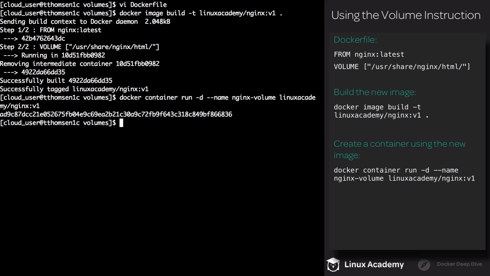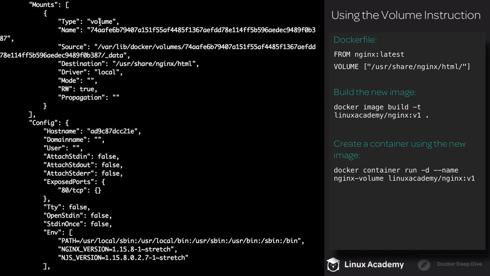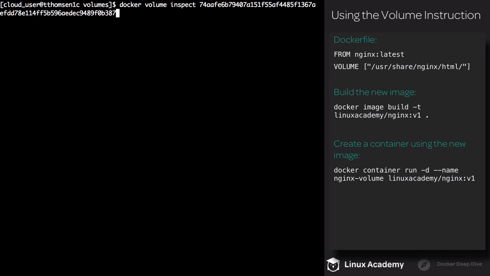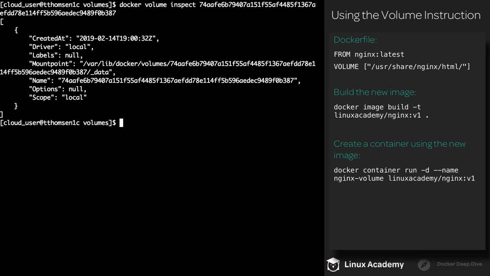In order to find the volume name, we need to execute docker container inspect on the nginx-volume container. Look for the Mounts section. We can see that we do have a volume that was created by default that has been mounted into /usr/share/nginx/html. So I'm going to grab the name. To get additional information about the volume, execute docker volume inspect, and then supply the name of the volume.